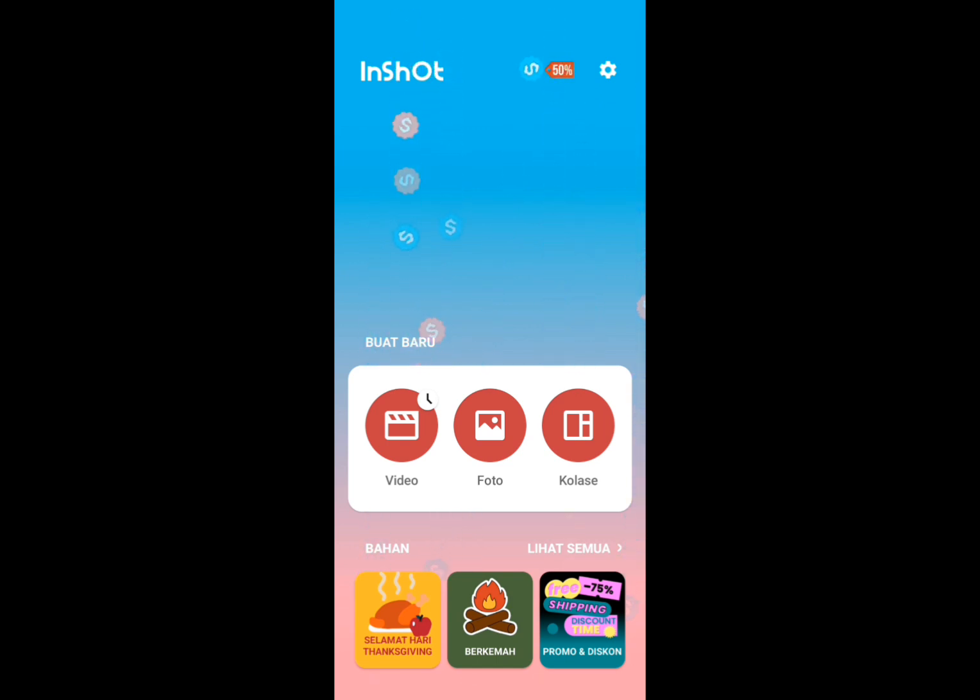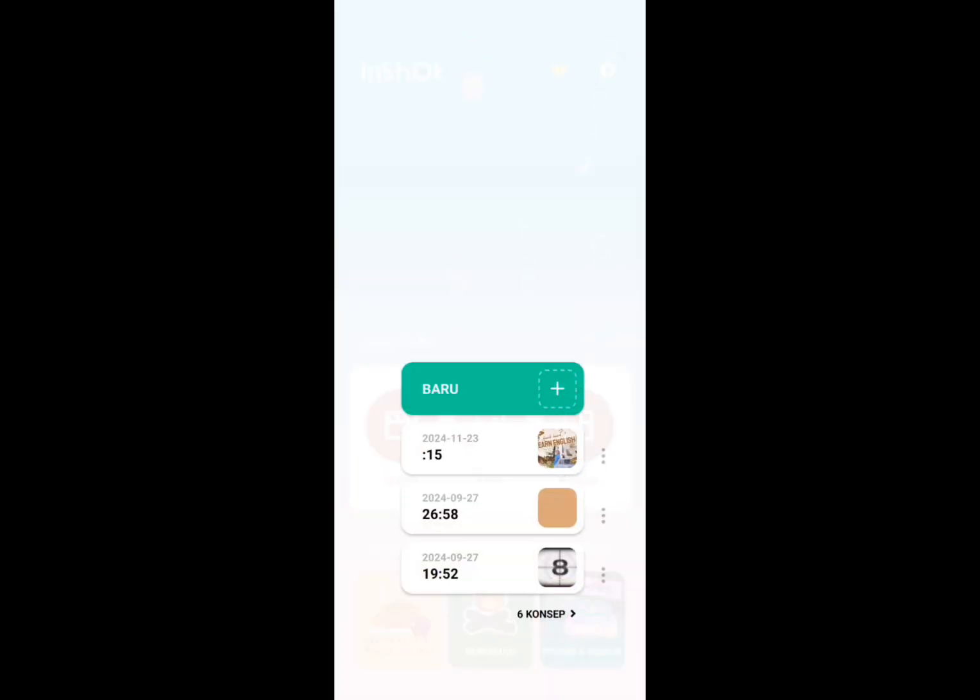So I will give you a tutorial for using InShot. This is the first page for InShot. You can choose a video or photo or collage that you want to choose. I will choose the video and I will choose the new. And actually, I always use this for editing my video.